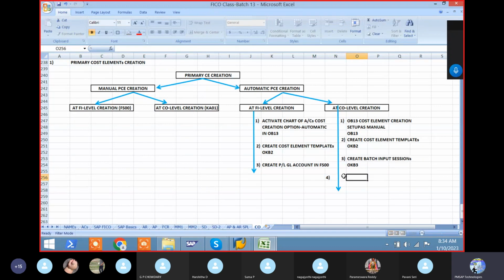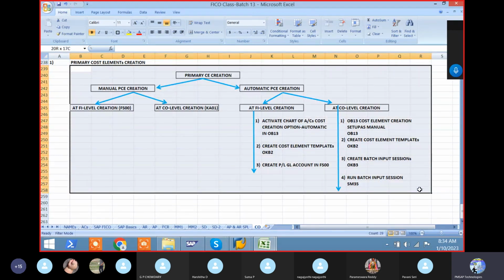Fourth one, run batch input session. Transaction code SM35. This is the process. You can note down this. This is the cost element creation process.